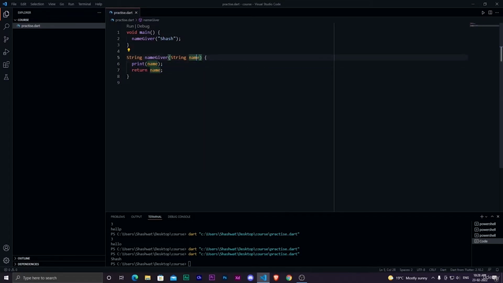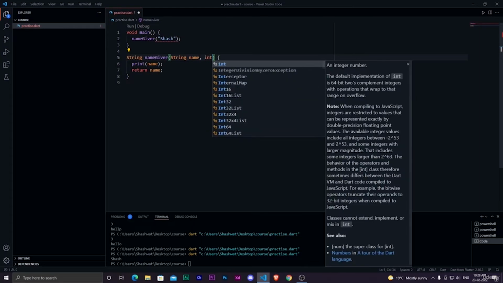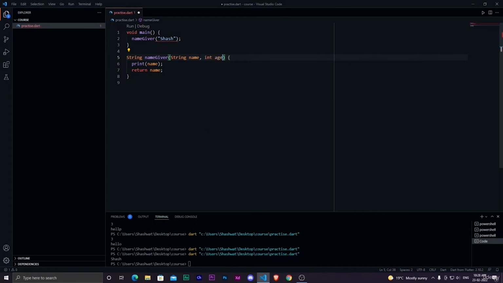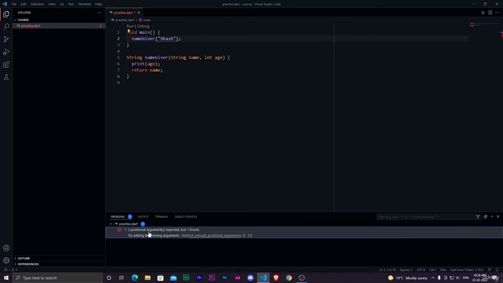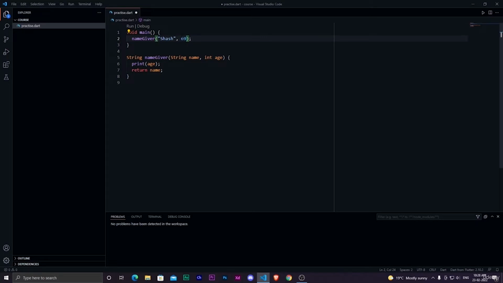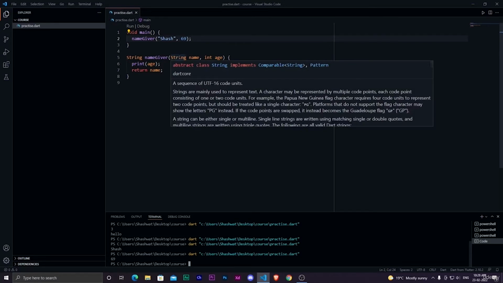I can also add here an integer. So for integer, let's say I am taking an age, and let me print here age. Now you can see that again the error is coming up, and it is showing me that 2 positional arguments required but 1 found. This means that we have asked for 2 arguments, right? This means that 2 parameters need to be entered, but only 1 is being entered. So another that I need to enter is an integer. Let me add here 69 years. Oh, 69. We are 69 years old. And now you can see that the error went away. So these were the required parameters.